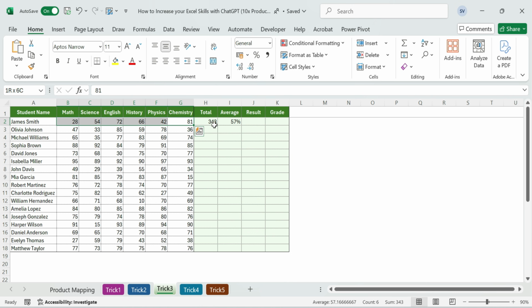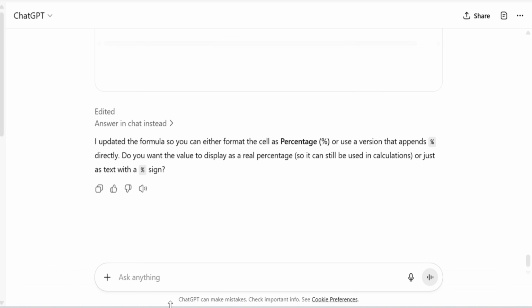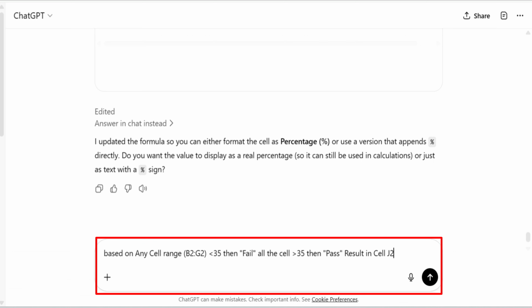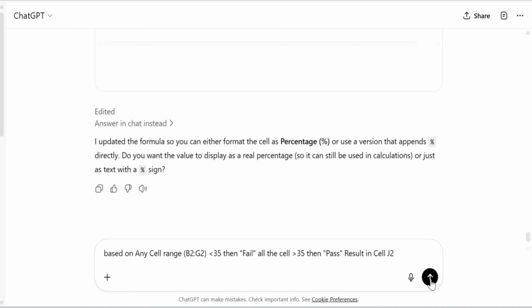Next, pass-fail. Prompt: if any value in the range B2 to G2 is less than 35, return fail. If all values are greater than or equal to 35, return pass. Display the result in cell J2.